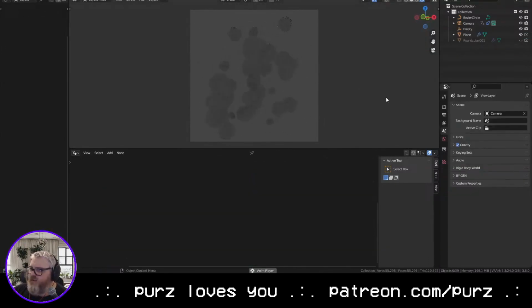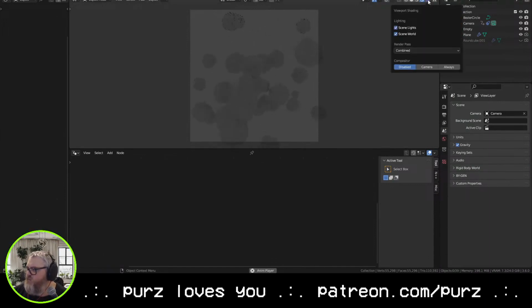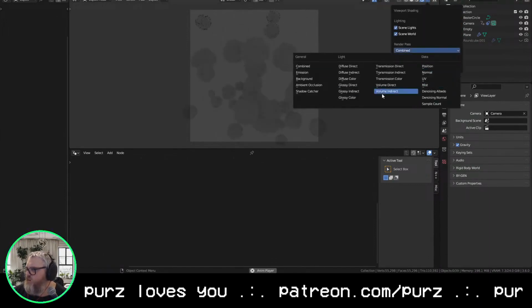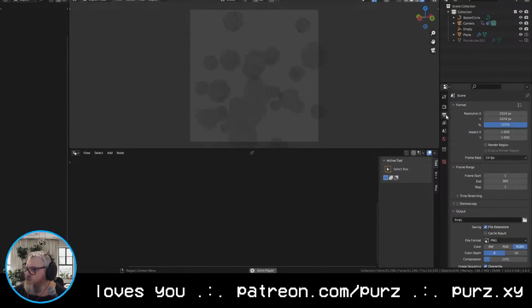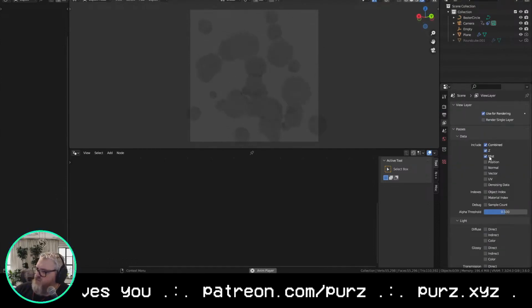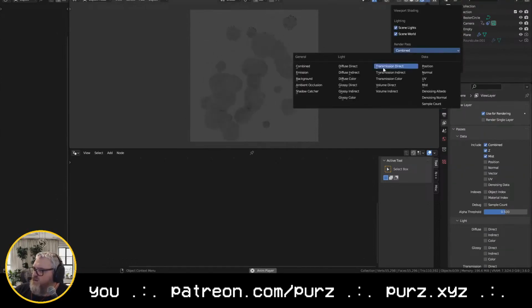Gross. Okay, let's get rid of this awful light. We don't actually have to do any of that because we only want to see, where's our depth? It's Z, right? Or is it mist? I forget. Oh, cool. Thanks, Blender.